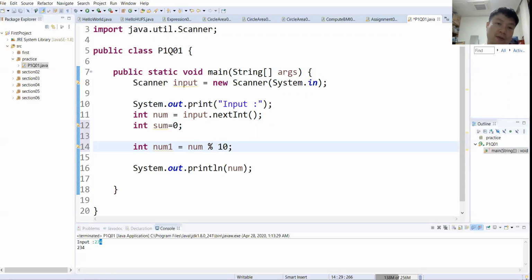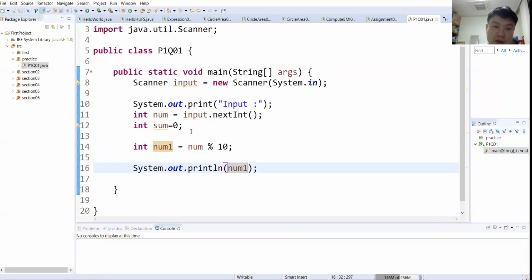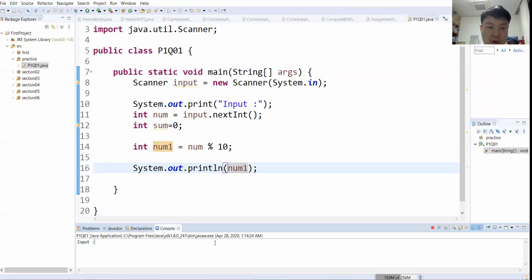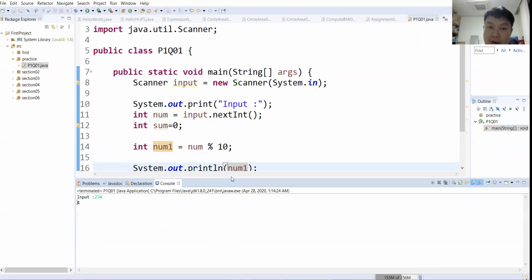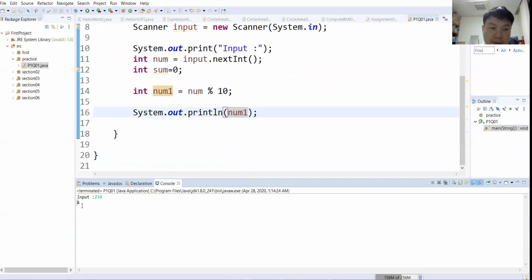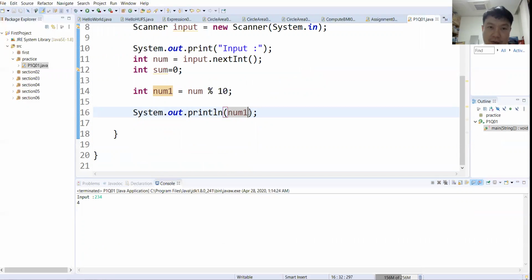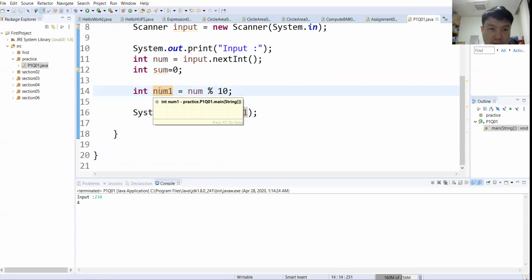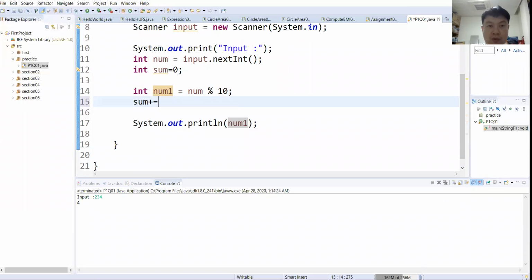Okay, can you understand? If I want to run this one, 2, 3, 4, okay, we will get the last number, which is 4. Okay, what you get, the last number is 4. Then what you need to do next is to put this number into the summation. So sum will be equal to number1.